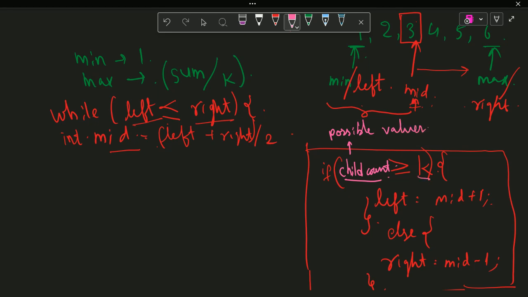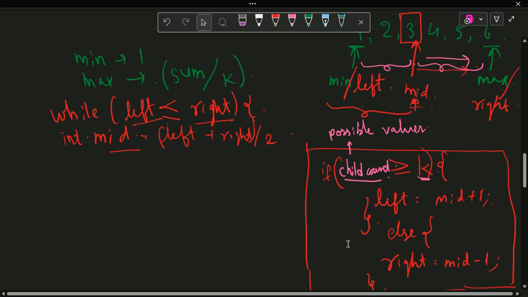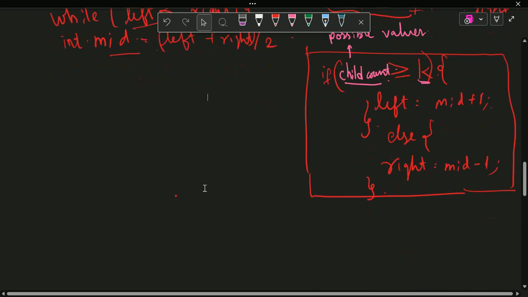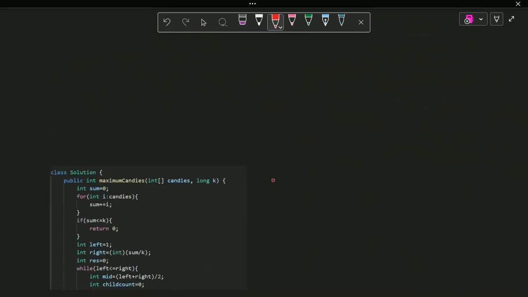If it is greater than or equal to, that means the maximum still exists. We calculate in this range. If the value isn't in the range, we calculate in the other range. So these are the conditions. When left is less than or equal to right, we iterate through the array elements and calculate the child count. Let us see the problem solution.